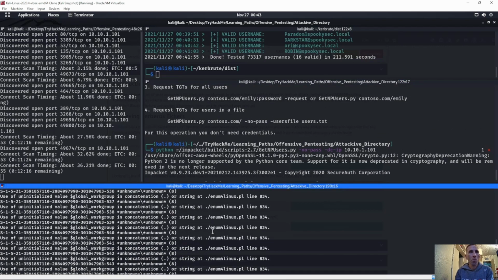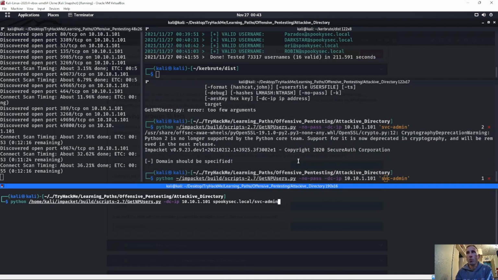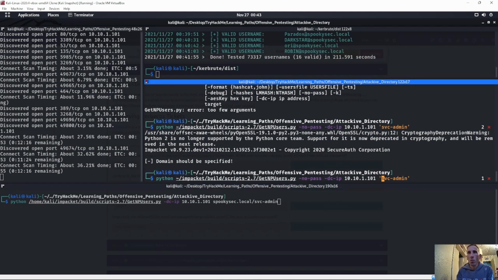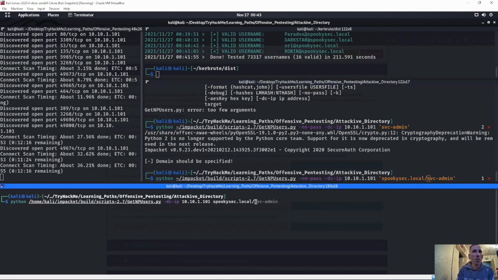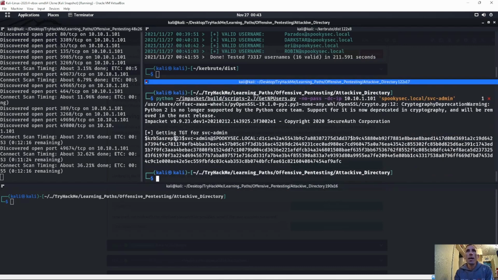See if I type it in down here or something. See if this guy can figure it out. If I did a Python, boom, that's how I did before. Okay. Yep, it is spookysec.local. So if we do a DCIP, no pass, yep, spookysec. I told you I'd figure it out. It's so long. spookysec.local/SVC admin. Okay. This time I got quotation marks around it. I did no pass. Last time I did not. We'll see if this one works. And it does. Okay, so we got the ticket for SVC admin.